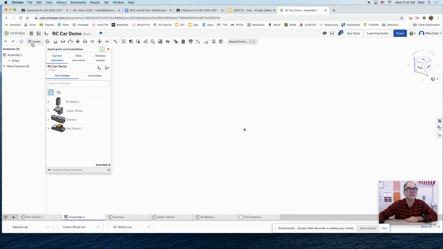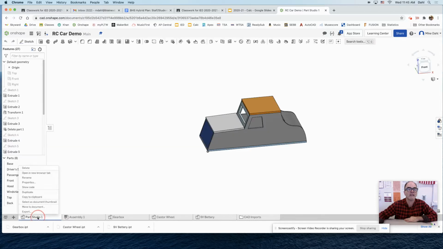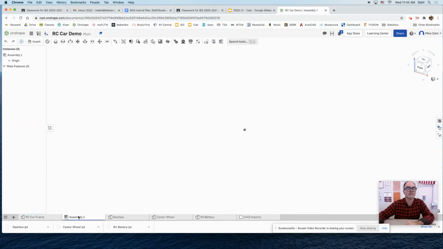So let's insert. You've got two options. You won't have these three things that I've already imported. You'll just have your Part Studio 1, which, what a lousy name that is. Let's take a second to rename that. Let's just call it RC car. That's like the frame of the car, right? That's where I put all the parts that made the frame. Okay, so now I'm in the assembly.